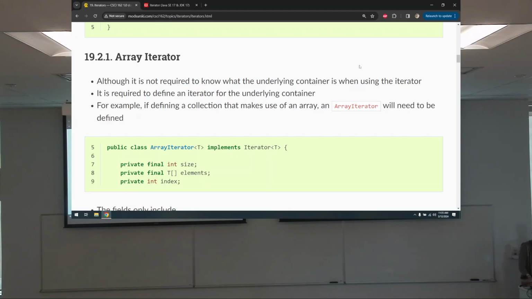Although it's not required to know what the underlying container is when using the iterator, it is required to know what it is if we're making one for that particular container. So we need to define the iterator for the underlying container. If defining a collection that makes use of an array, we're going to want an array iterator. And we'll need to define this.